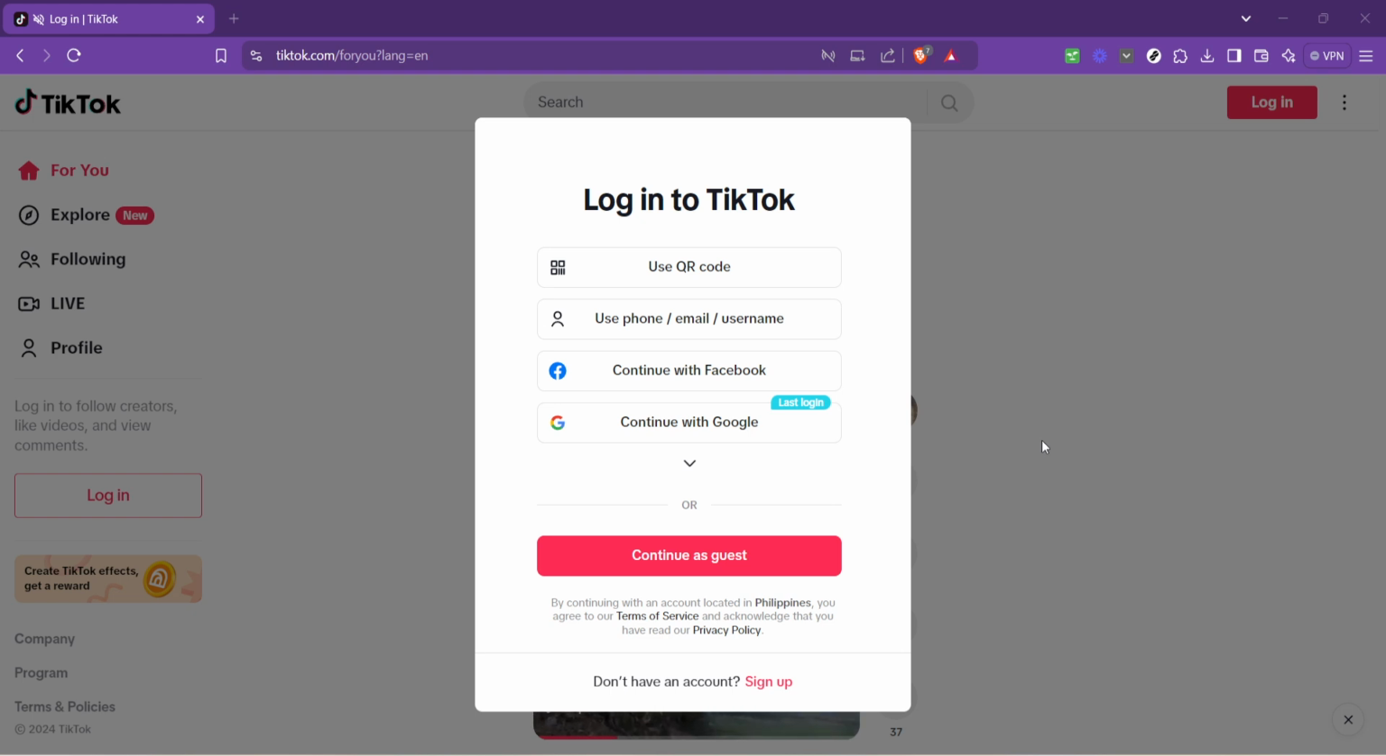First things first, we'll need to get you logged into your TikTok account. Simply head over to the TikTok website and look for the login section. Here you have various options to log in, but for a smooth and quick process, I suggest clicking on Continue with Google. This option is straightforward and efficient, especially if you've already got your Google account ready to go.